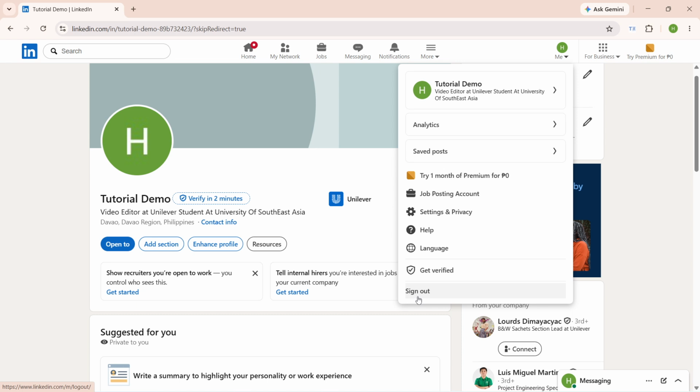One helpful tip is to always double check that you've actually been signed out before closing the browser tab, especially on a shared computer. If you can still see your feed or profile without being asked to sign in again, the logout may not have gone through yet. In that case, just repeat the same process by opening the Me menu and selecting Sign Out again.